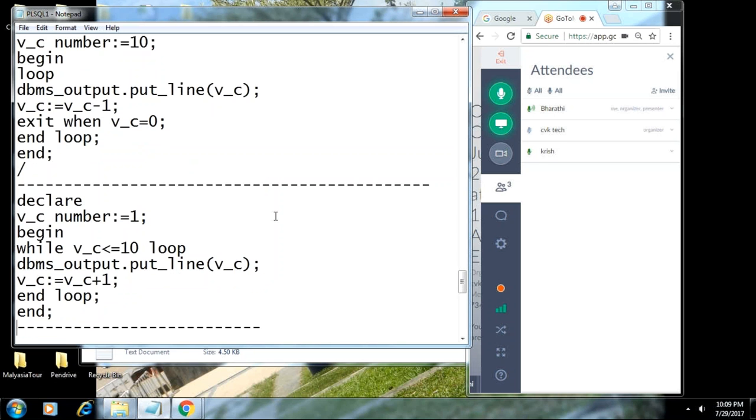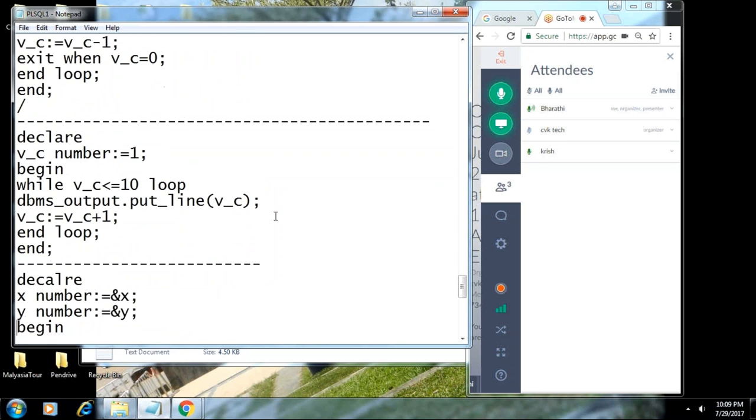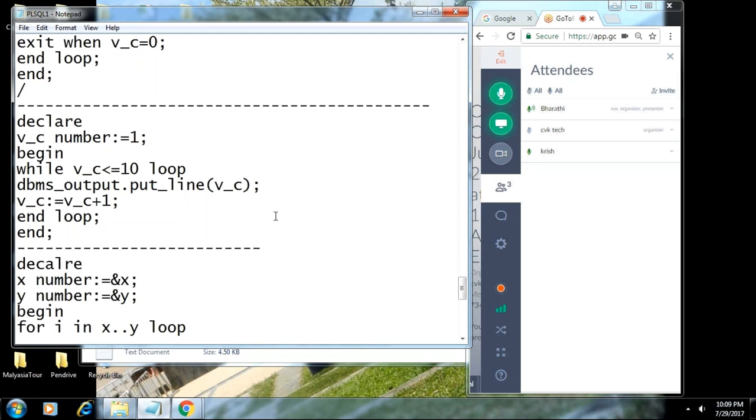Even this example will display 10 values because we are iterating the loop 10 times, but now it is from 1 to 10. Because we are doing DBMS_OUTPUT of V_C, 1 to 10 will be displayed.